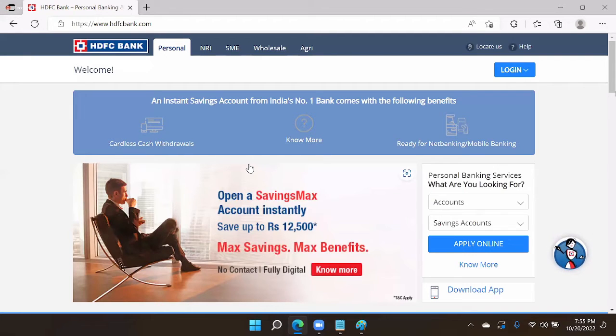Personal banking is separate from NRI banking. NRI banking is separate from SME, wholesale, and agri. Now, the first responsibility of a developer in any company is to identify which module needs data. That means every module doesn't need data. A few modules are without data, a few modules are with data.